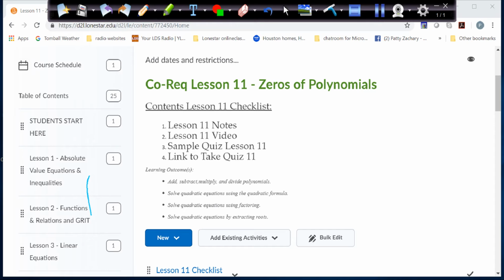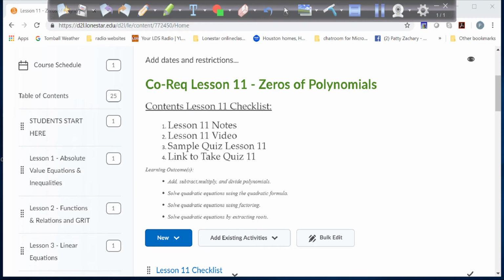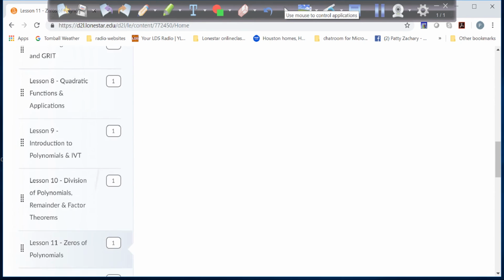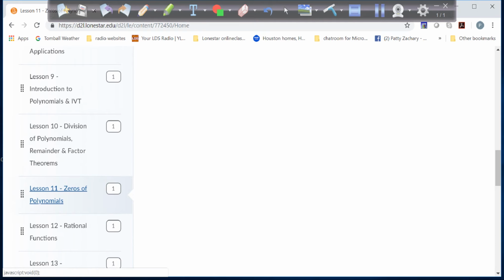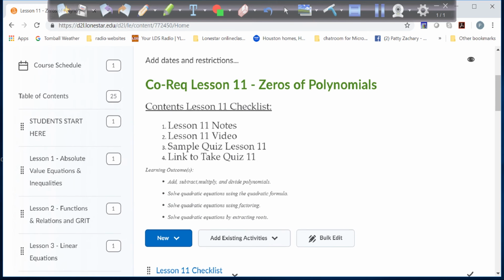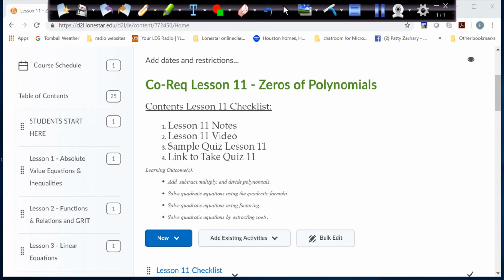You can see that the lessons are numbered consecutively, and I'm going to go ahead and scroll down to lesson 11. When I select lesson 11, it's going to appear to be a blank screen, so be sure to scroll up to the top to see the content. In this lesson 11, which is a checklist, I have 4 items. I have the lesson notes, the lesson video, a sample quiz, and then the quiz that they will take, which will record a grade and have it automatically populate into the grade book.